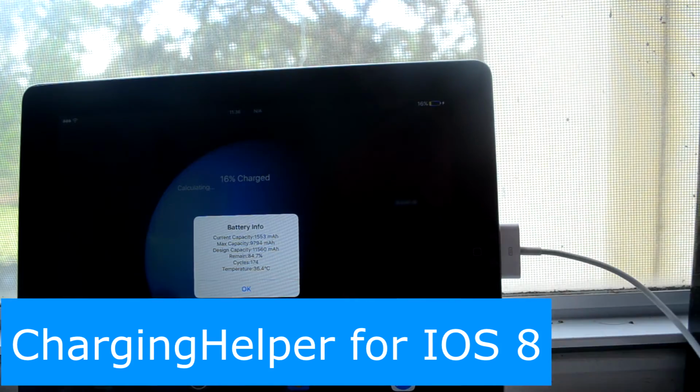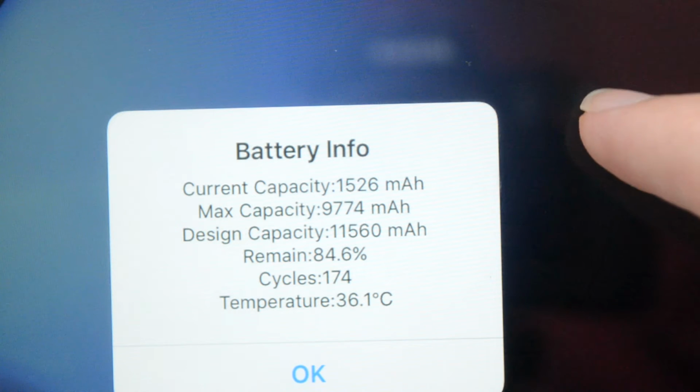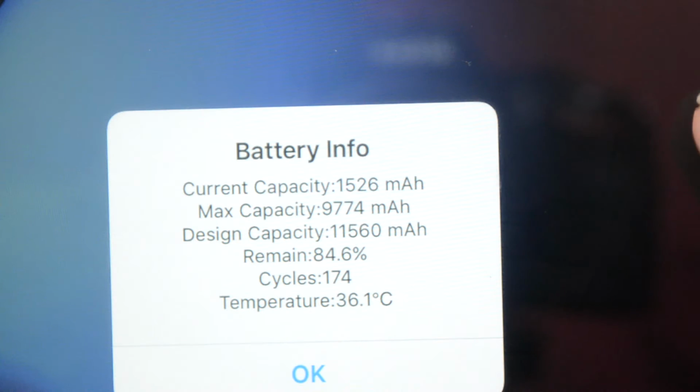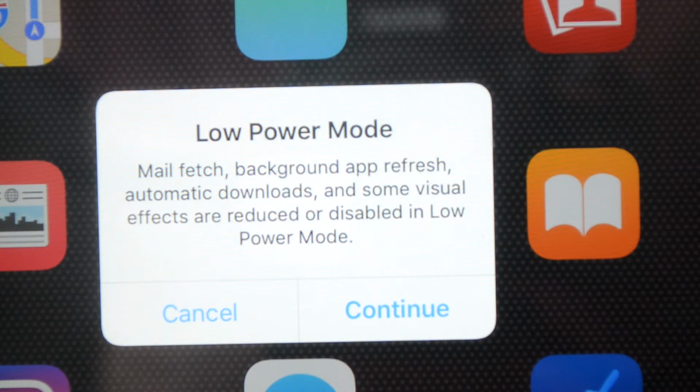Next up is one that I've actually never even heard of, and it is Charging Helper for iOS 8. Now, this does work for iOS 9, just to be clear. It does sound misleading, but that's what it's called. And it gives you all of the specs for your battery and even the temperature, which I don't believe it's 87 degrees Fahrenheit if you translate it from Celsius.